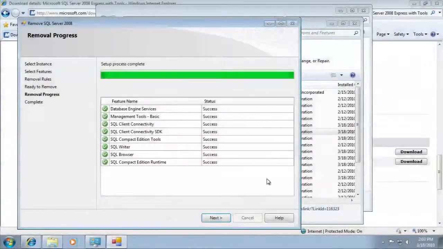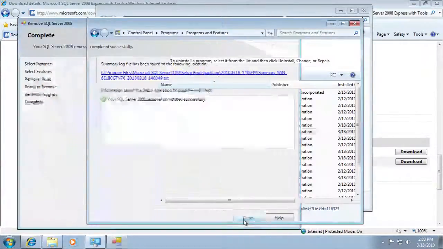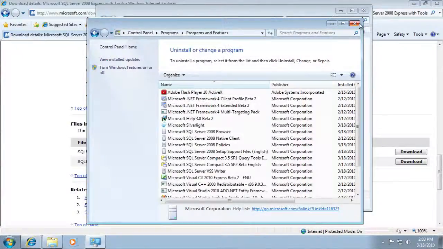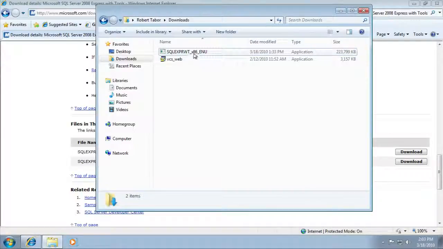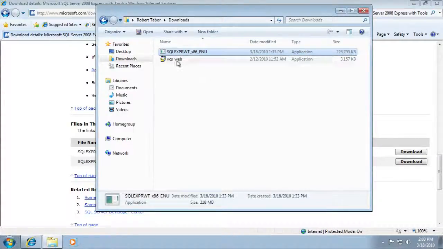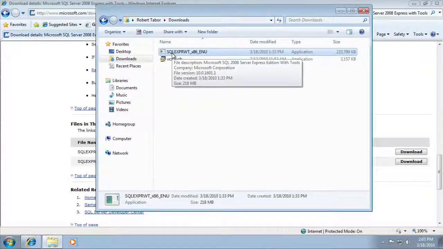Alright, so after a few moments you should see the progress has succeeded, and you can click close, and then SQL Server will be gone. There might be a few remnants there, but it's gone, trust me. Okay, so now what we're going to do is double click on our download that we did just a few moments ago from Microsoft's site.